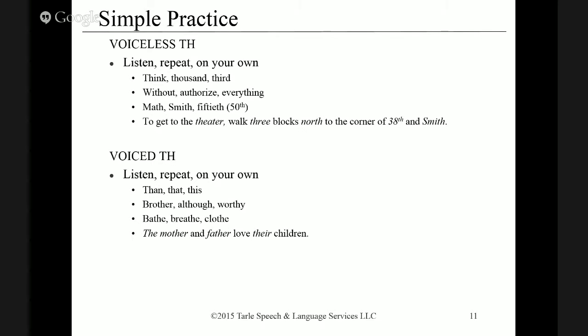And at the end of a word: math, Smith, 50th. Now try them on your own. Math, Smith, 50th. Okay, now let's try it in a sentence.